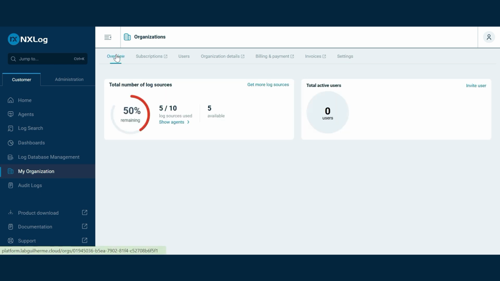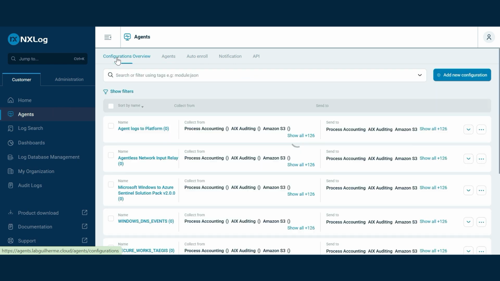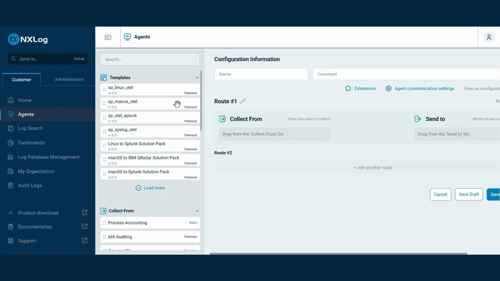Another UI change is the updated location for license usage information. It used to be under the Agents page, but it is now available on the My Organization page for easier access and visibility. We have also updated the terminology across the platform interface to clarify the difference between configuration and template. A template is a pre-built configuration ready to use that comes with the platform, while a configuration is something custom that you can create or add to your setup.